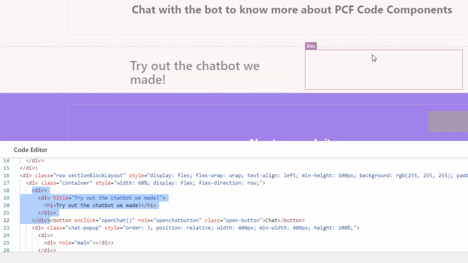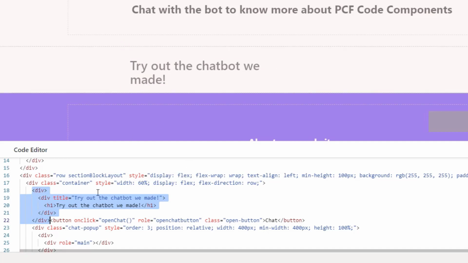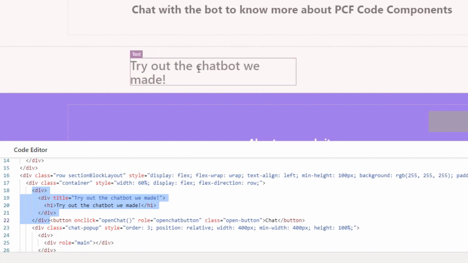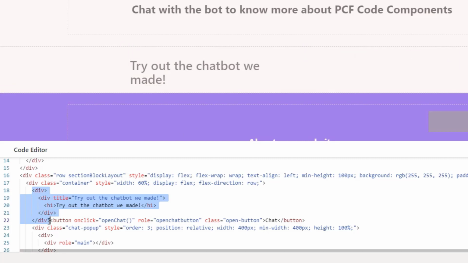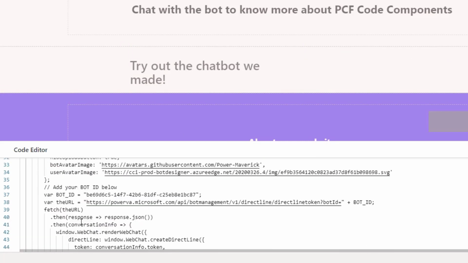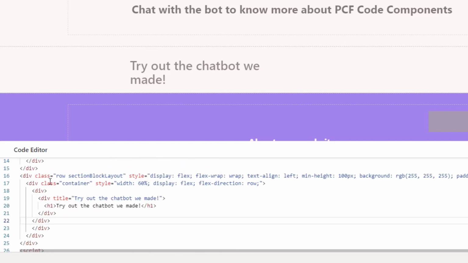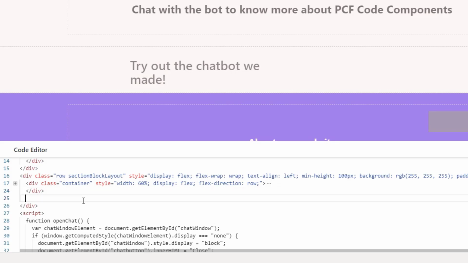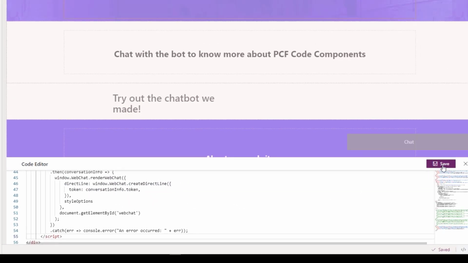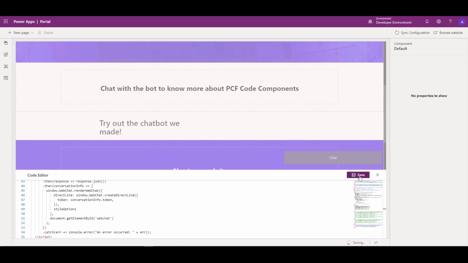But what happened is because we added this container and the code inside the container, all these things became one row. So that's why it's not looking neat. So let's just move this out of the container. So this is the container over here. Let me just collapse that so it's easier. And let's save it now. Okay, so now it's saving and it's saved.